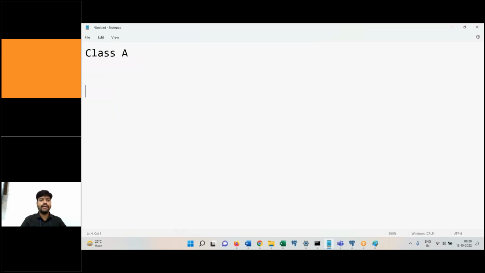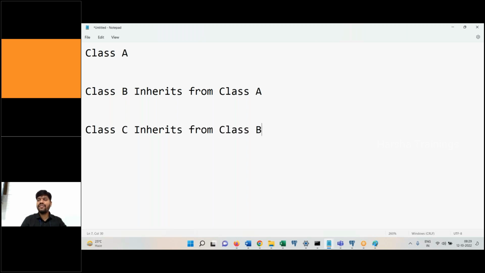Class A, for example, class B inherits from class A, and class C inherits from class B. If I define something like this, class C can access the functionalities of class B, damn sure. Class B can access the functionalities of class A, damn sure. Now my question is, can class C access the functionalities of class A? Yes, it can access. I'll tell you the reason. Parent class functionalities it can access. Parent of parent.